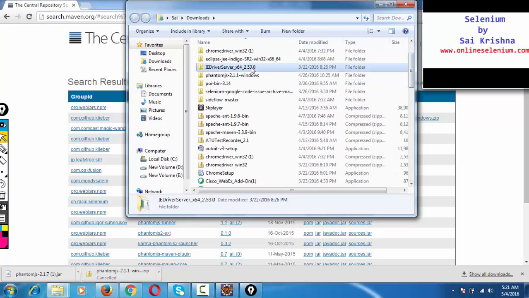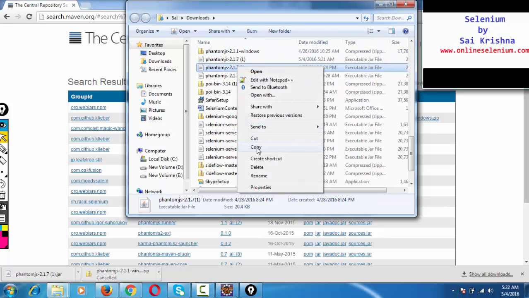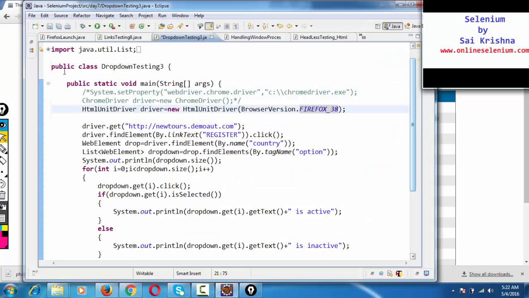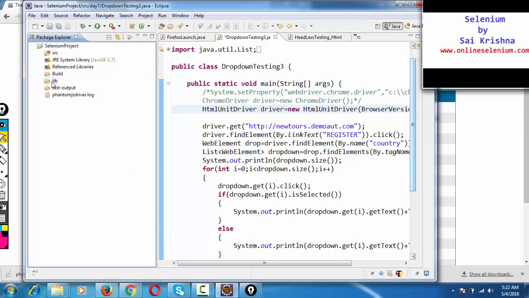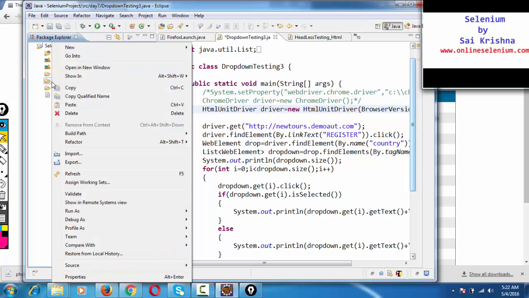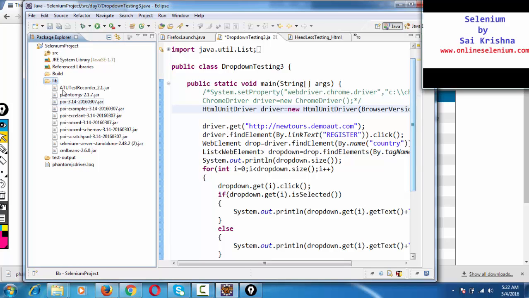Where is the Phantomjs jar? This is the jar file. So just copy this jar file. For storing all the jar files, we have actually created a folder called the lib folder. Right click on the lib folder and click on paste. You see that the Phantomjs jar is pasted into the lib folder.